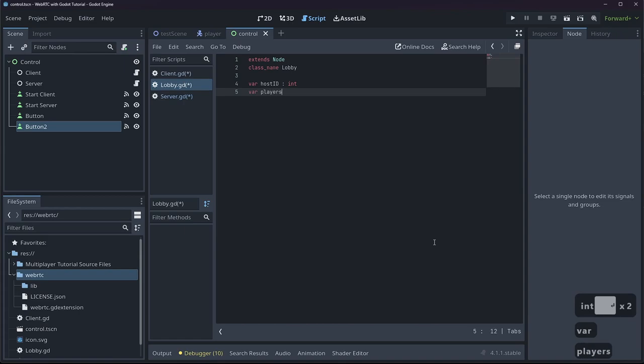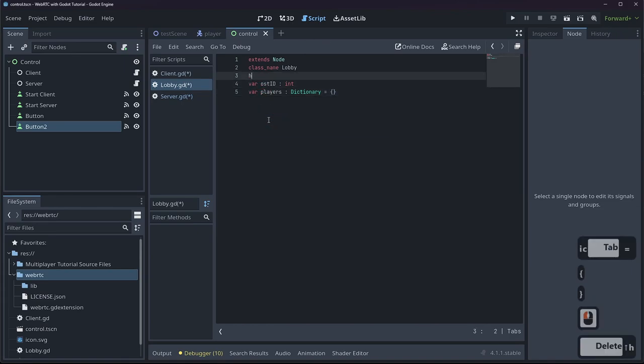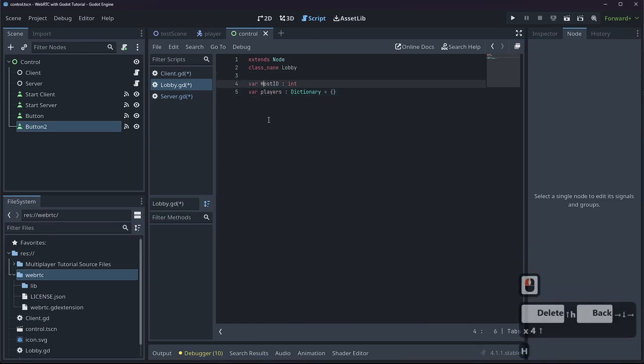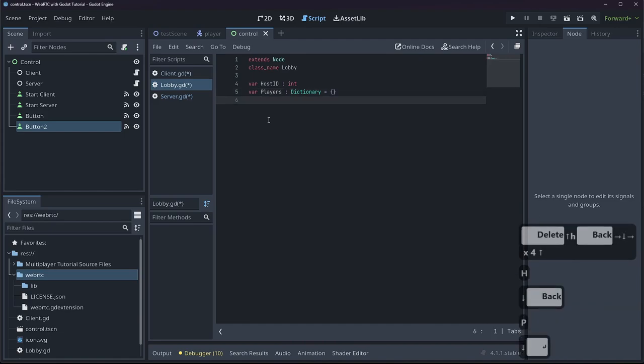So var players. I'll make that a dictionary. We'll initialize that dictionary as well. And I think I should probably use capital H, capital P, because I want to have some kind of naming convention. So if it's going to get used outside of the thing, then I want to keep track of that. Outside of that, what else do we need? Well, we need a way to initialize it.